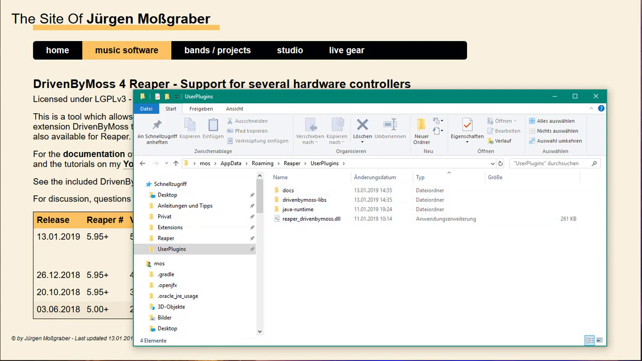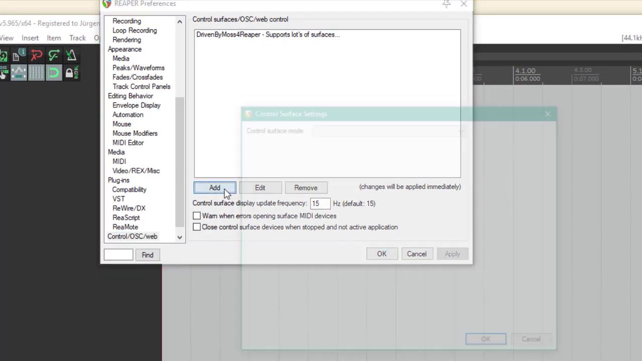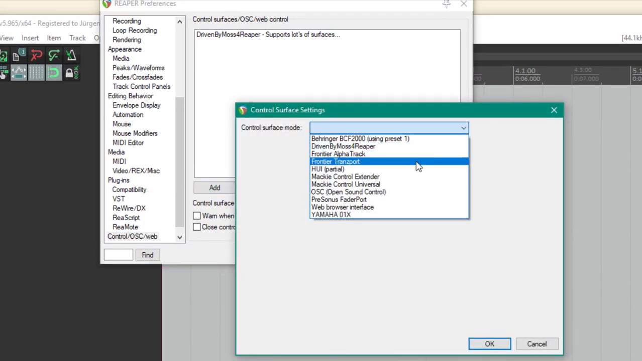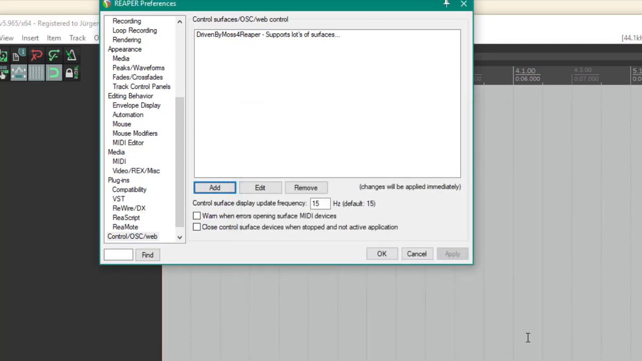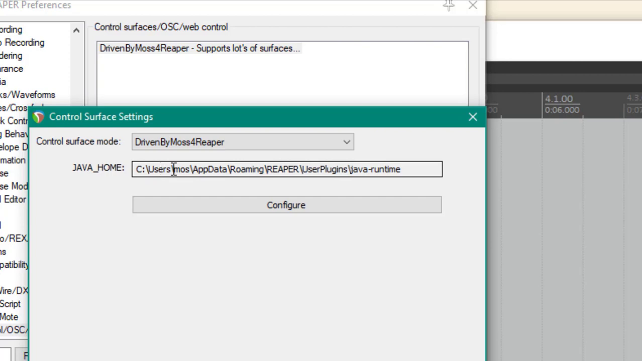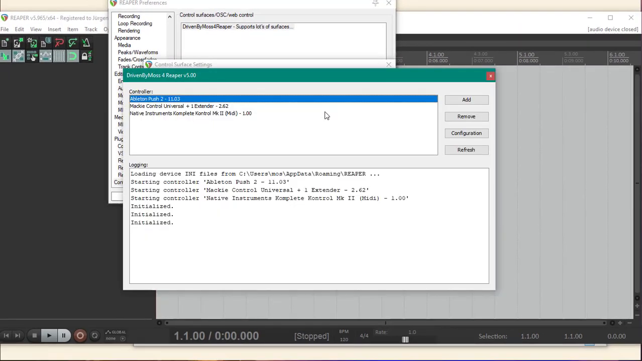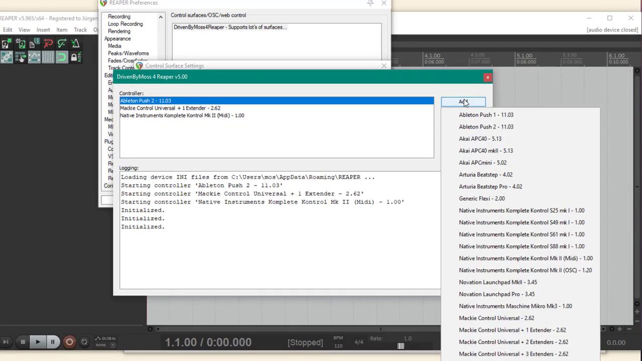So that's everything. So let's start Reaper, and if you go to your settings, you see you have now the option to add the DrivenByMoss for Reaper, and if you open it, you see the Java home is now pointing to the local folder we installed it to, because it's now included as well into the download. And here you have the configuration dialog as before, and there is one new feature also in there.